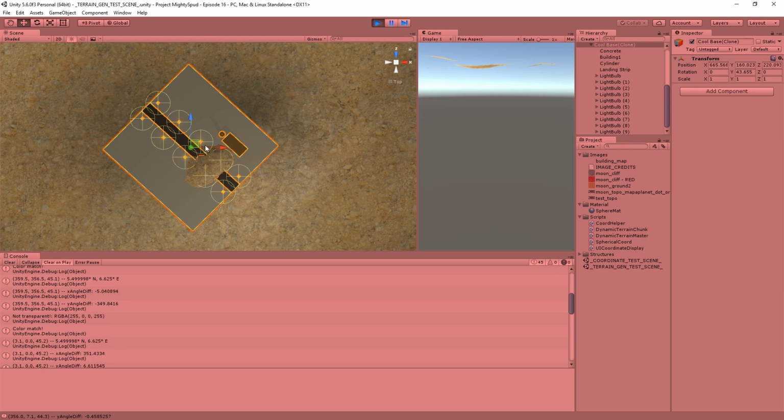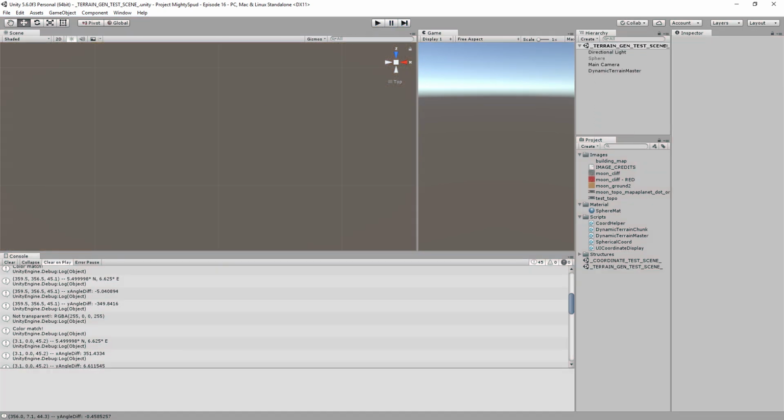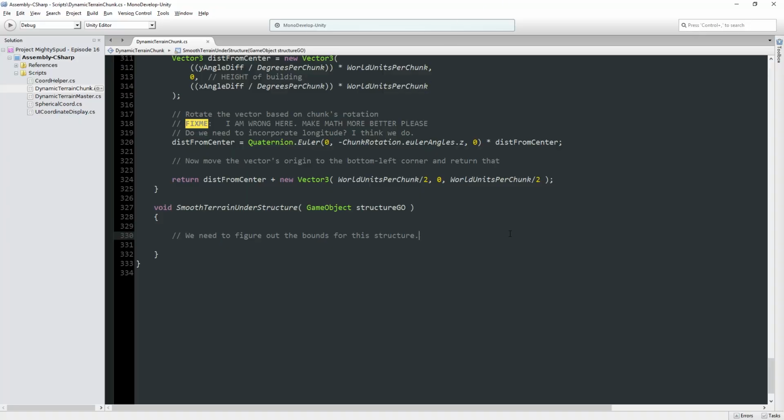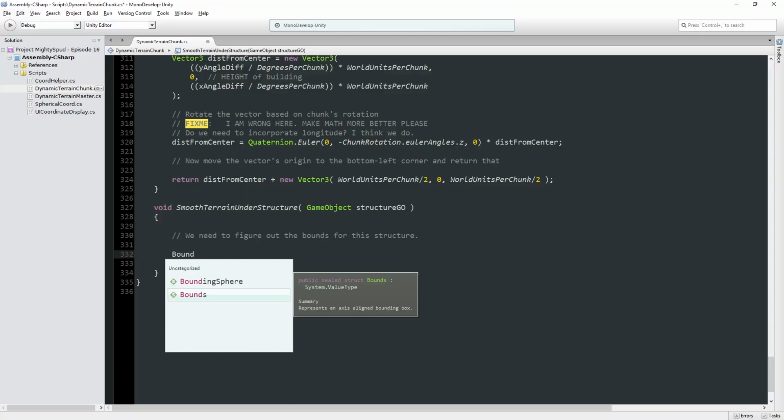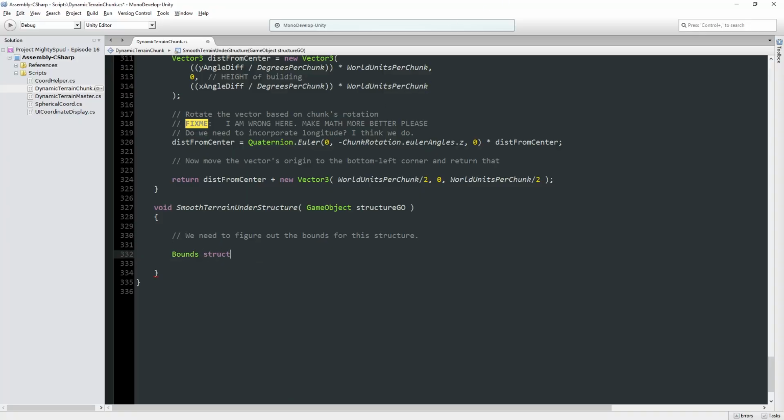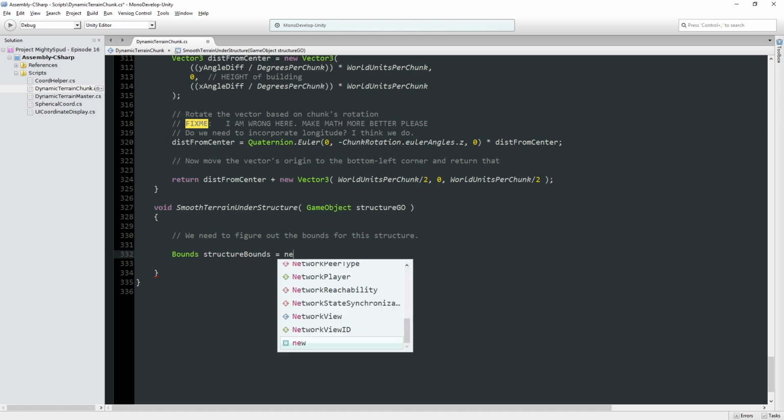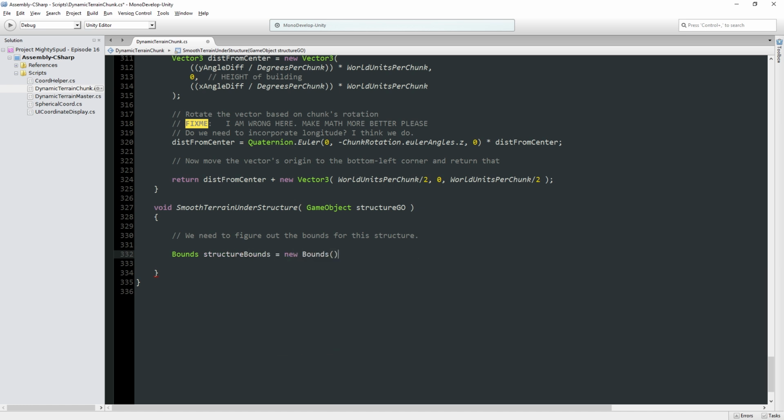But if we've got a bunch of colliders in here, we can iterate through every single collider that's part of Coolbase and add it to a bounds. And that's not too hard to do. So, and that time I meant to close it. So let's say, we can have a bounds object, right? So this will be the structure bounds, which we initialize to a new bound structure that is empty.